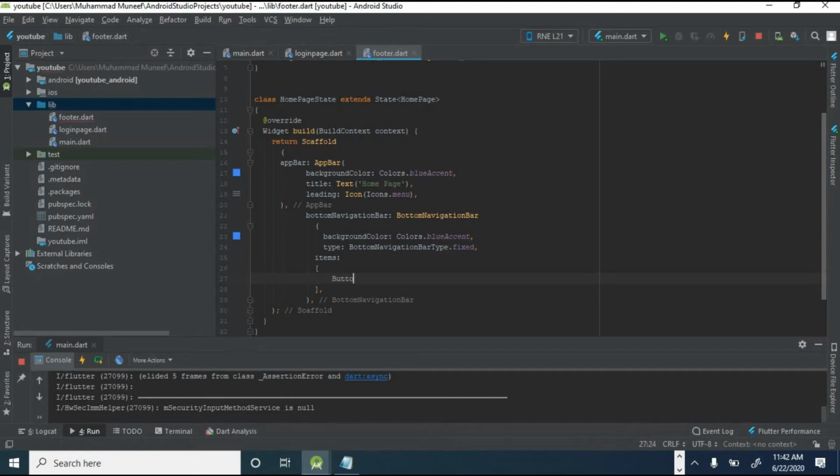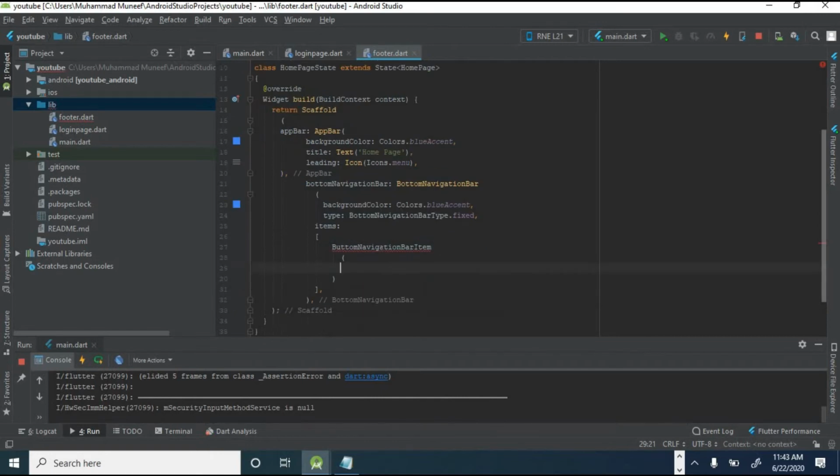Bottom navigation bar item. There is a spelling mistake. Now it's fine. So bottom navigation bar items.